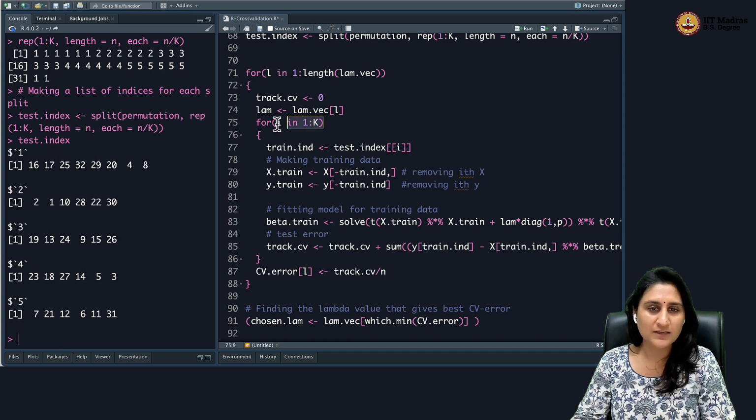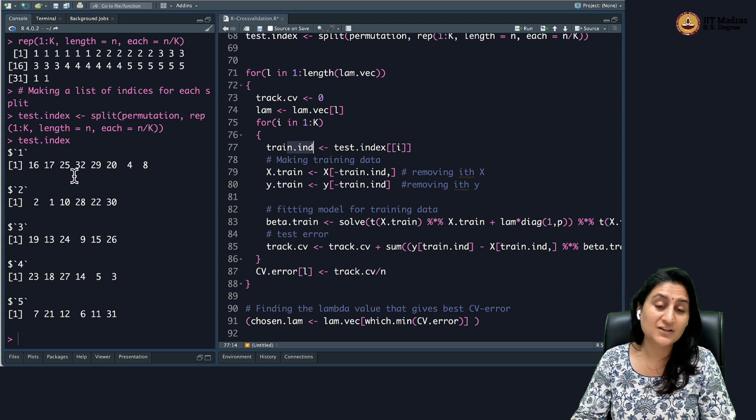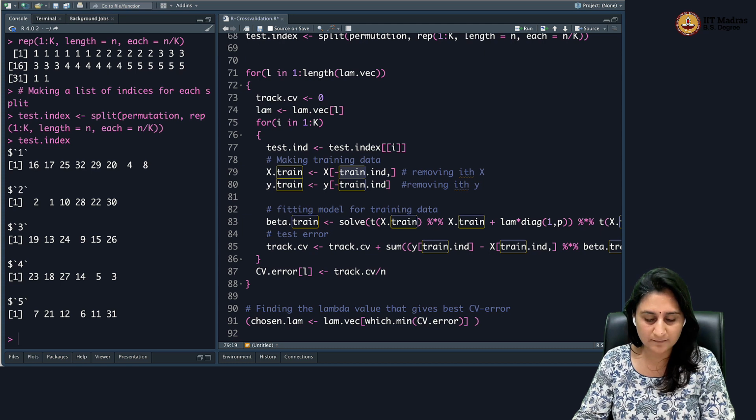So then what I do is, for each i going from 1 through k, I ask what my training indices are. So it goes to the ith fold. Let's say for the first fold, it's going to pick up the indices of all my training, well, actually, these are test indices. So I should call them test indices. So this is 16, 17, 25, 32, 29, 24, 8. Maybe I'll do it right now. So this is test.ind. This is test.ind. This is test.ind.